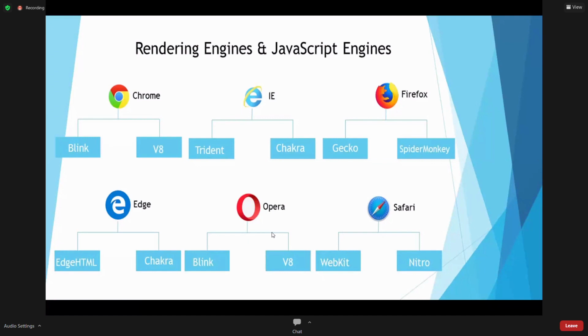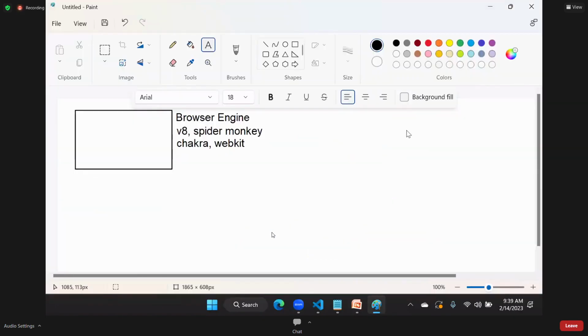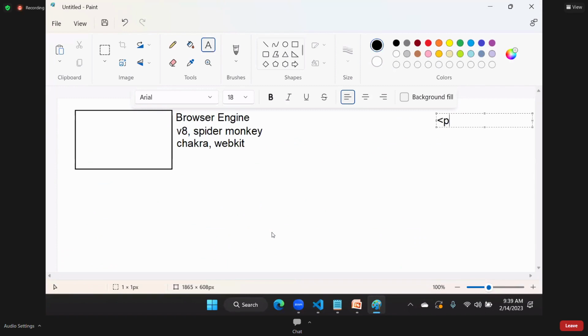So every browser has an engine. Generally how they work is, usually you write some markup, some bold text, you write hello.